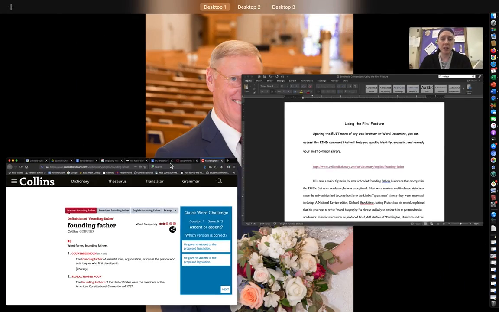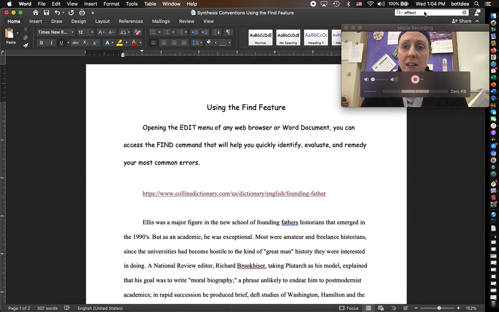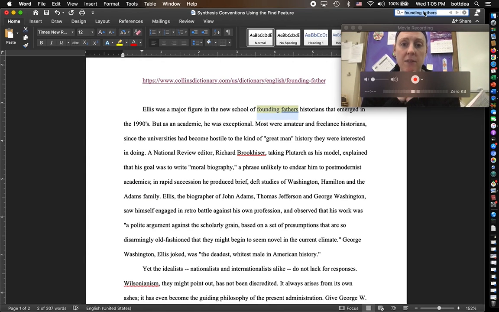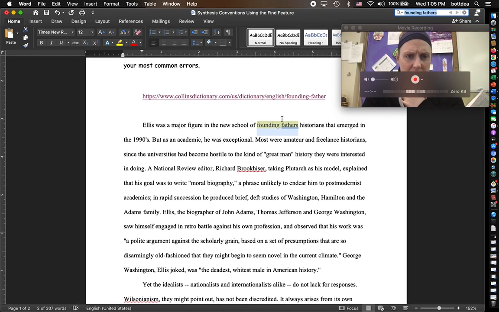So Founding Fathers and Confederate are two things that I want you to watch out for in your conventions, and I want you to do it really easily by simply using the find feature. So I'm going to go ahead here, and I'm just going to type in Founding Fathers and see if I've got it. Oh, I do. And I notice that it's not capitalized at all, and I want to make sure that that makes sense in the context of the sentence.